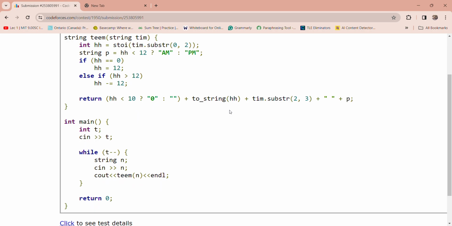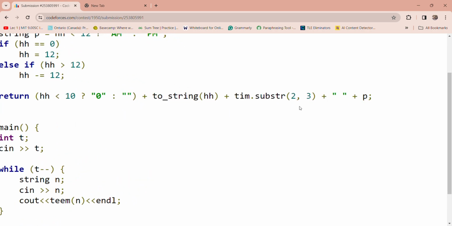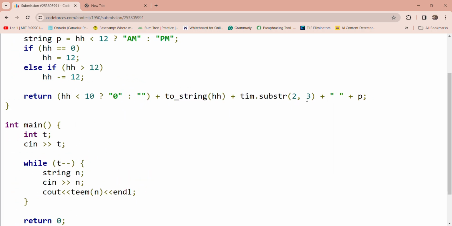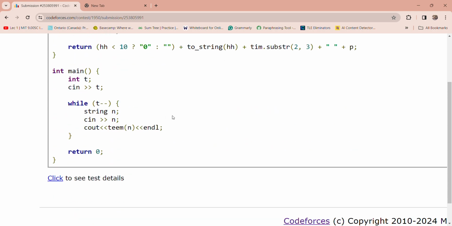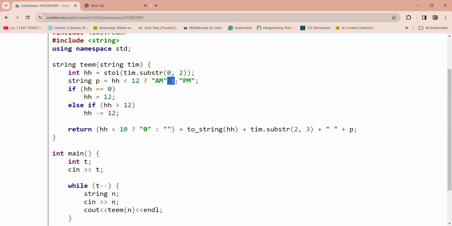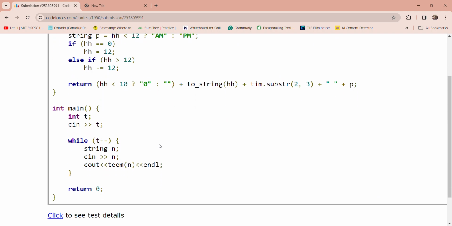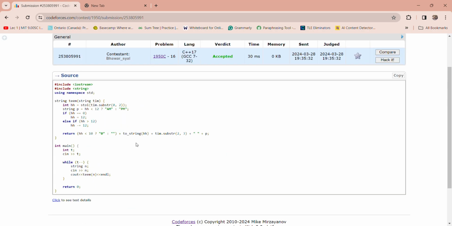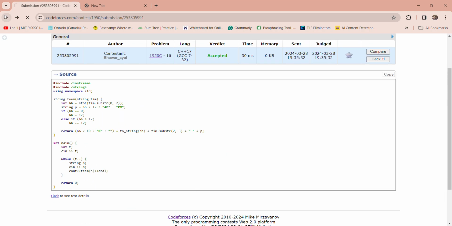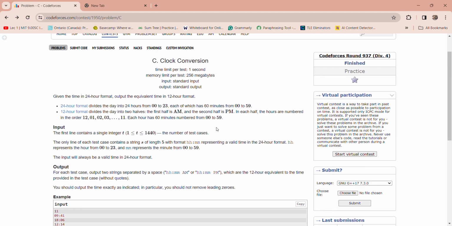This value also contains the colon. So this has been written and it is being printed with cout. Okay, let's go for the next question.